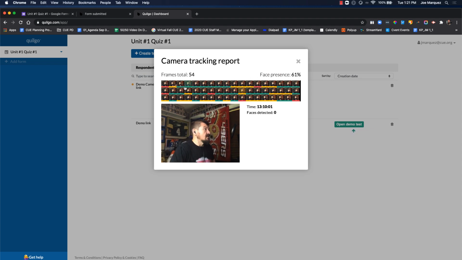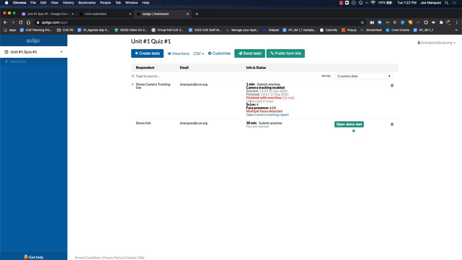The red shows you when you're doing something else. The green shows you when you're on task. And the yellow means you might be off task, you might be on task. So it's helping you out there. It said it identified multiple faces, but you can tell up here, it's all just me. So there's no need to worry about that. It shows you the score of the students as well.